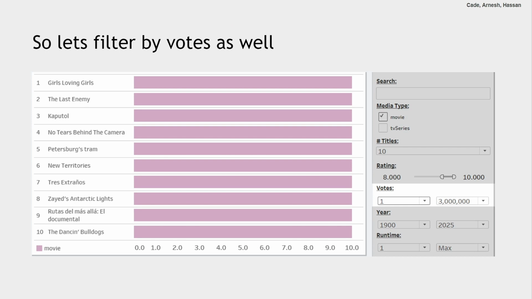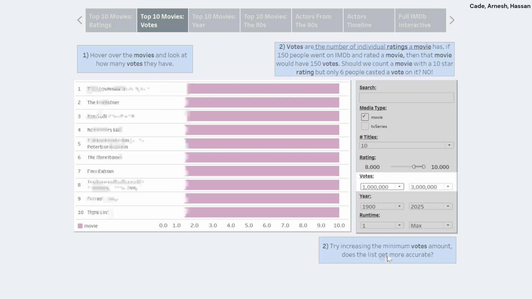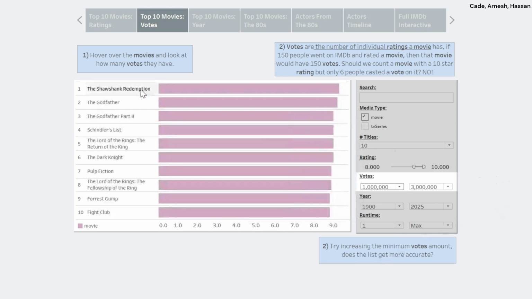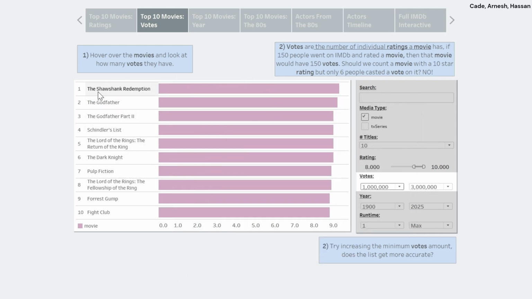So here's a demo of the project by Kate. So now that we know the number of votes can help determine a movie's popularity, let's try increasing the minimum amount to see how it changes our ranking. Let's say we want at least 1,000,000 votes per movie. And already you can see a much more accurate list, like The Godfather, Pulp Fiction, etc. This means that all of these movies had at least 1,000,000 people that cast a vote on it.